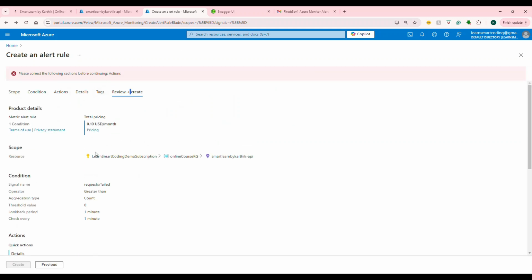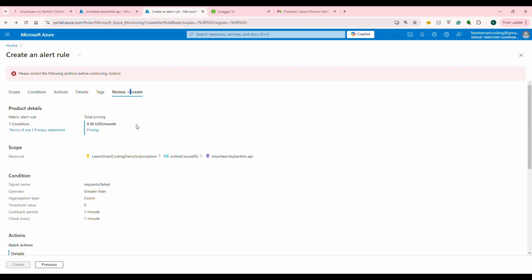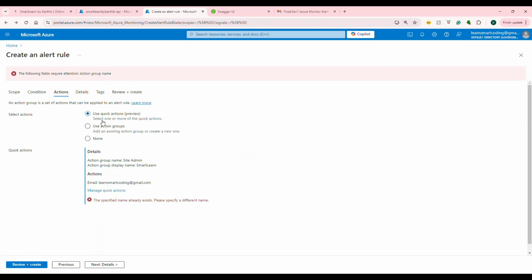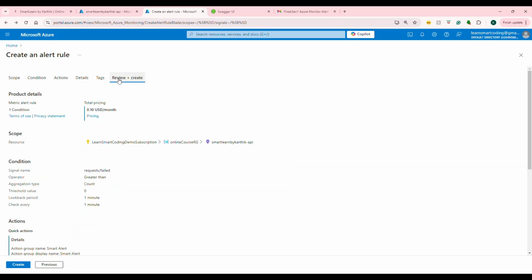See, it is evaluating that there is something missing. Okay, we'll figure out what is missing. Action is missing. It is giving some alerts. Let's go to action. The specified name already exists. Great. Okay, so I am going to choose a different name. Okay, I changed the name because it was already there. If I go to details, go to the last step, everything looks good.